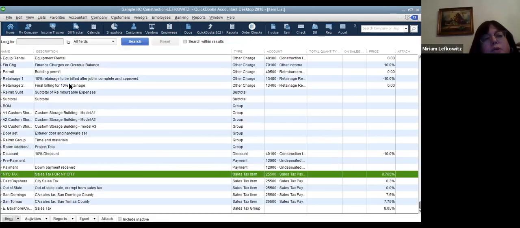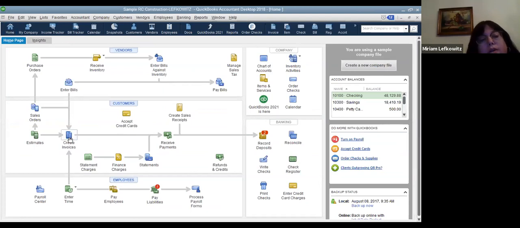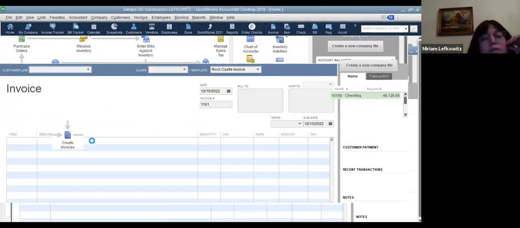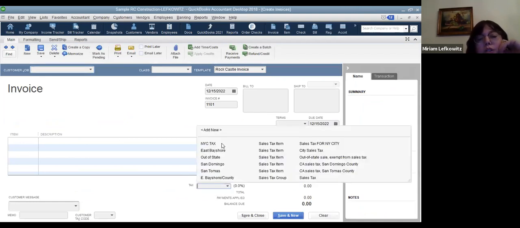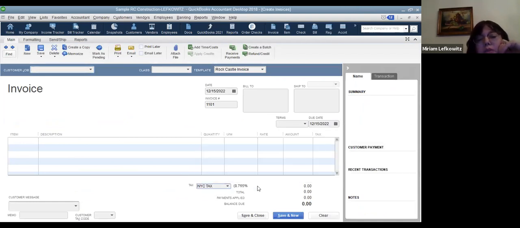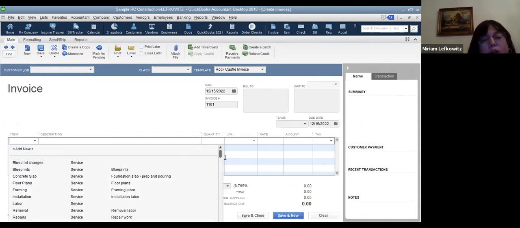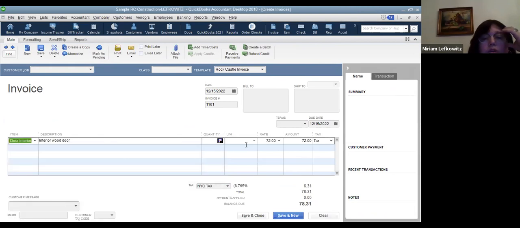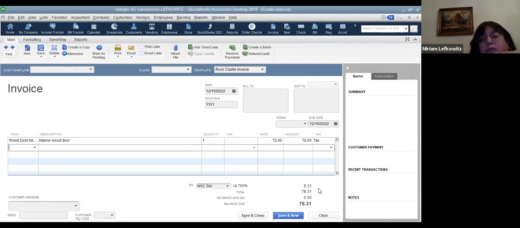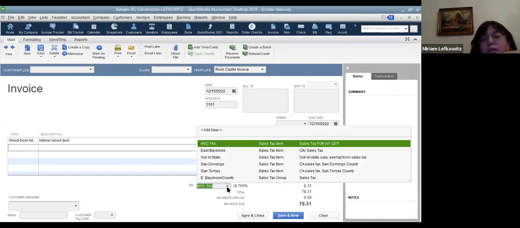So now if I have a customer, if the company is in New York, and when you create an invoice over here, you'll be able to choose New York City and it will be 8.765 of whatever they're buying. So if they're buying, of course, not service, let's say they're selling an interior door, $172, you see times tax, it's $6.31 done for you because you prepared New York City tax.